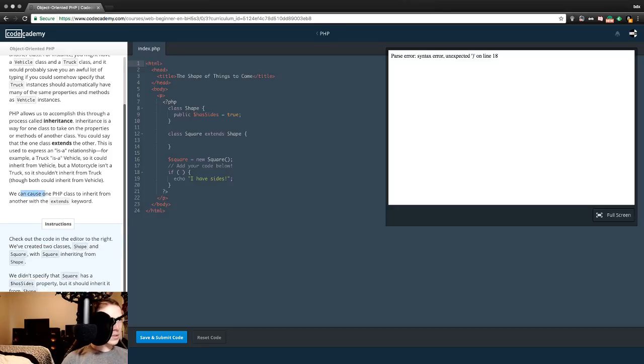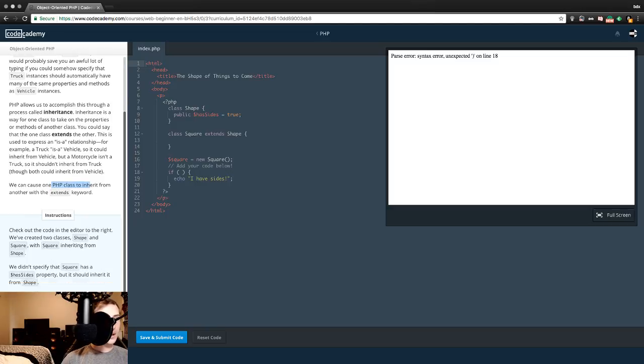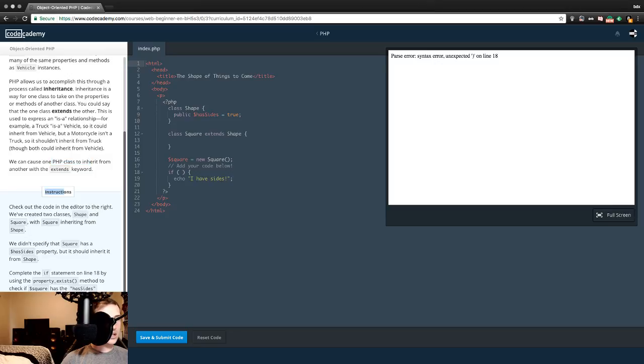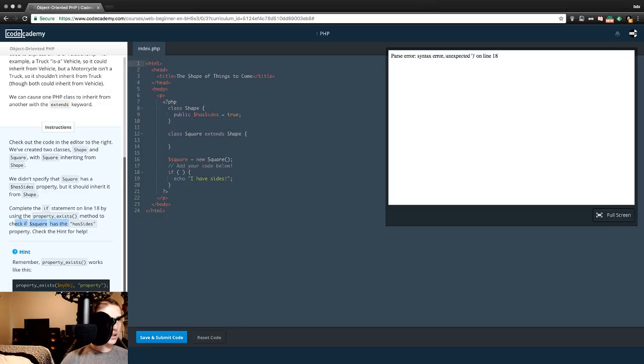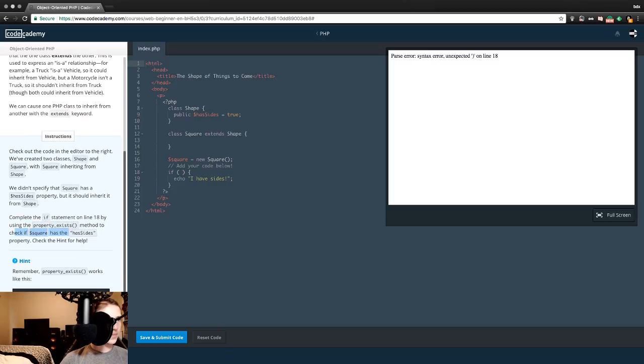We can cause one PHP class to inherit from another with the extends keyword. Instructions. Kind of low. Let's open the hint to bump that up. There we go. That's better. All right.